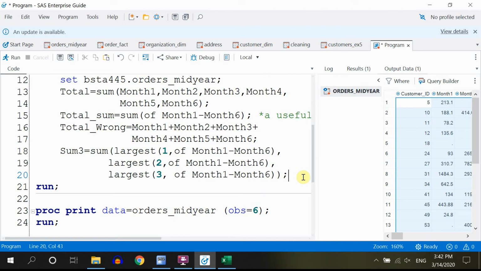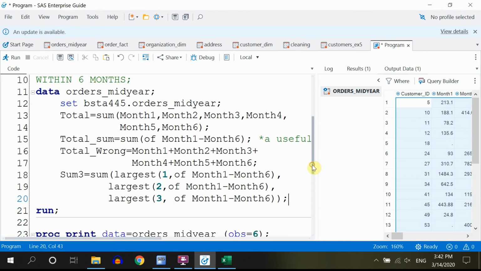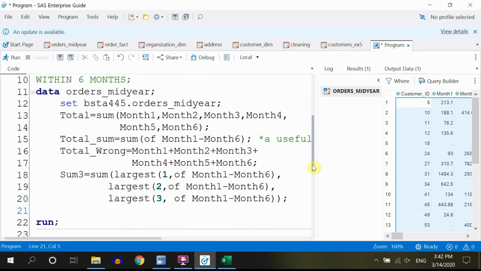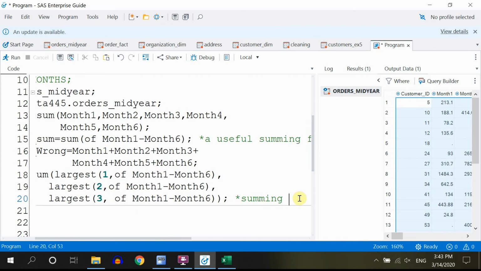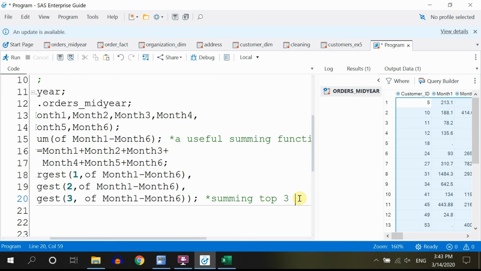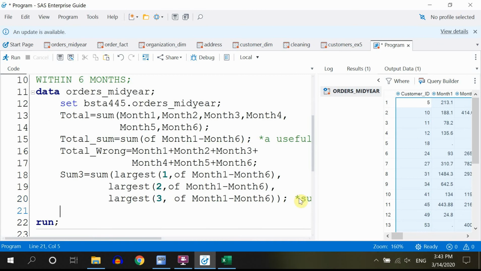So now let's continue. The next question was to find the max and the min values within 6 months. So basically we're going to look for maximum and minimum values per customer. Okay, one second, let me just leave a comment: summing top 3 months of sales. So that's what we're doing here. Now, guys, we are going to find the minimum and maximum values per customer.